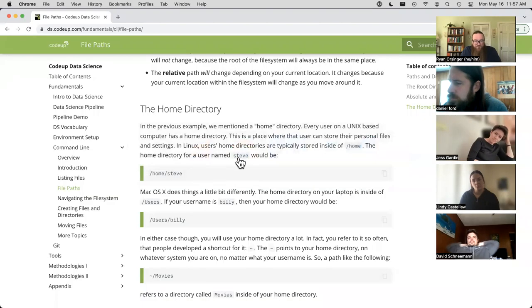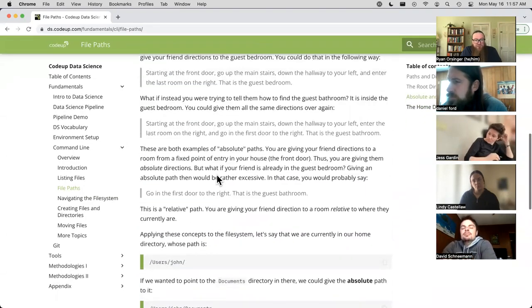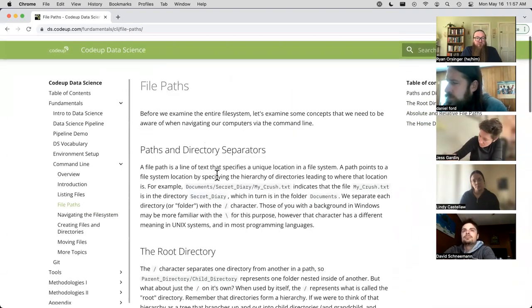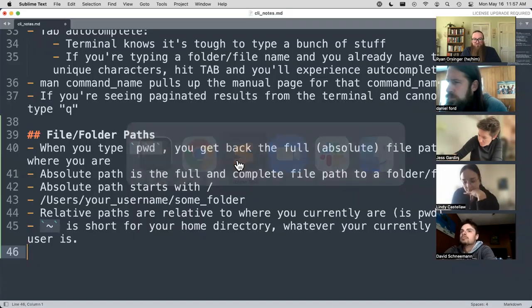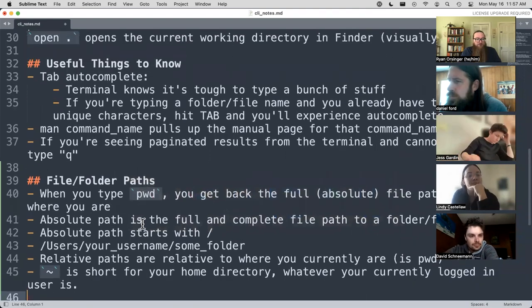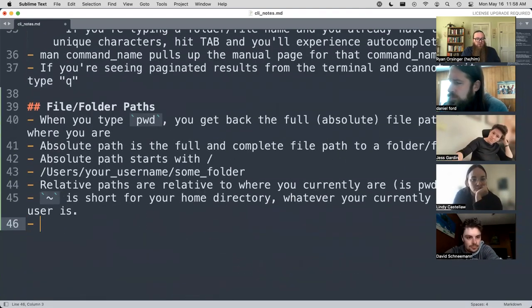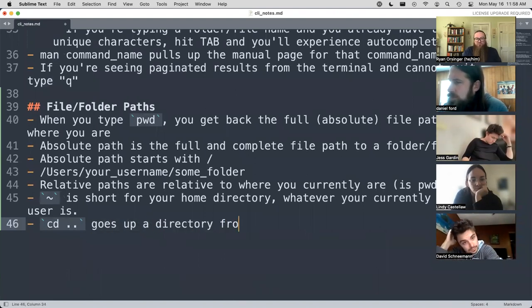So let's see. Let me make sure I'm not running too far off the beaten path here. Okay. So I've introduced a couple of extra commands here.